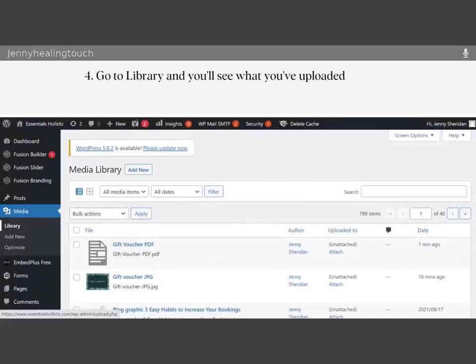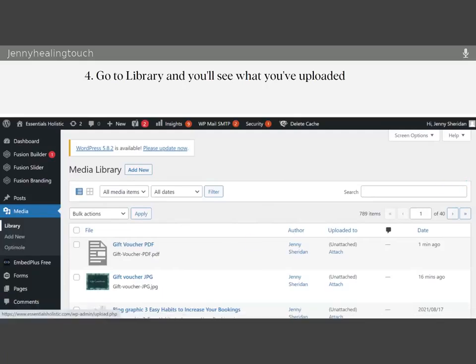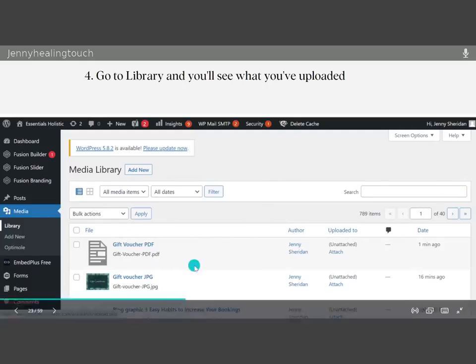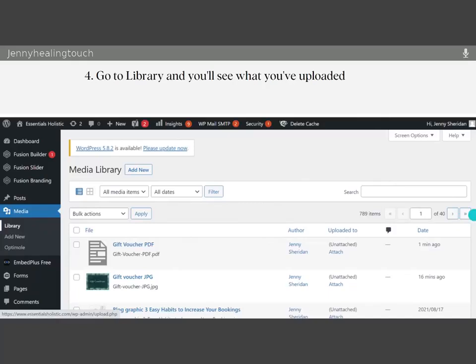When you go to the library, media, and click on library, you'll see what you've uploaded. And what we need to get then is the link to give people to download the gift voucher. So the top one is the actual downloadable voucher, so it doesn't look like much here. The bottom one is the picture that you can show on your website. So we need to get the URL of the voucher.